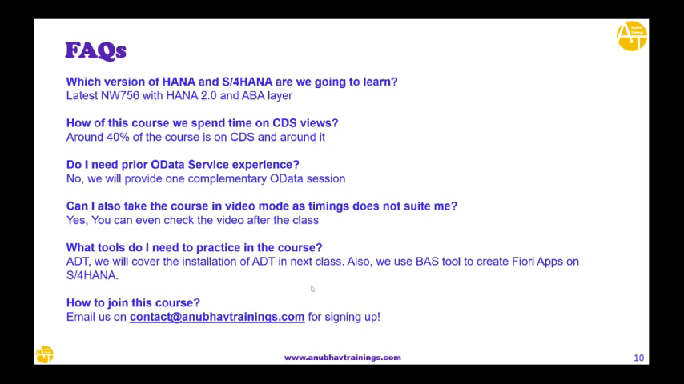What tools do I need to practice for this training? As I mentioned, we will be using the ABAP development tools on Eclipse, including Business Application Studio for building Fiori apps. These are the tools you would need to practice in this training, and all these tools are also part of the package. When I teach you in the coming classes, I will be teaching you how to set up these tools as part of your system yourself.